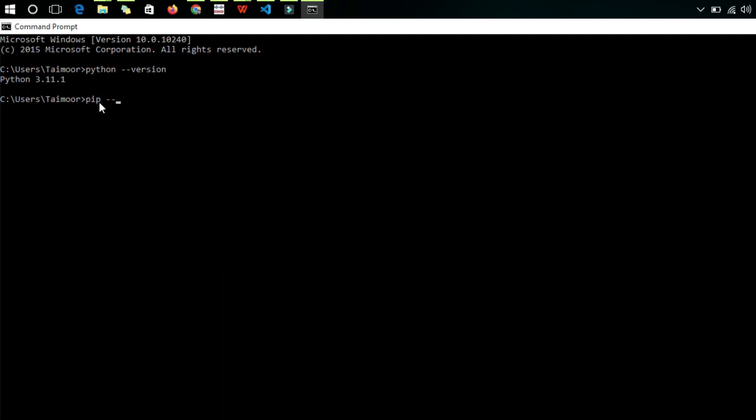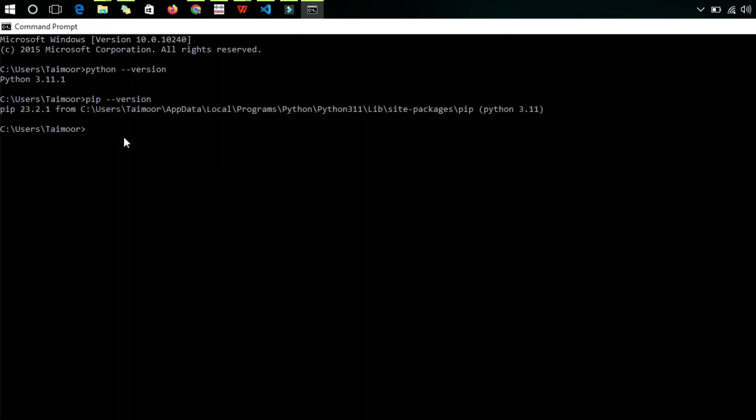Now I'm going to check the pip version. For this you just type pip space hyphen version. It will take a little time and show you the current version of pip installed in your system. Yes, it shows us the pip version, that is 23.2, installed in your system.